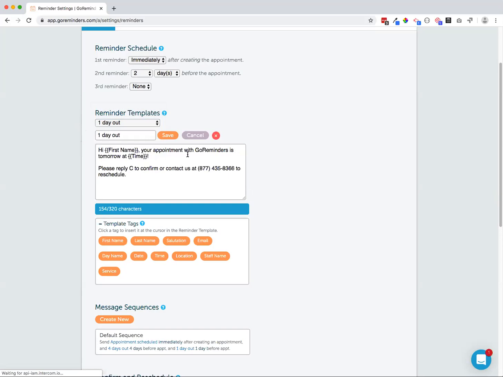Very similar, just telling them that the appointment is tomorrow and asking them to reply C to confirm or to call us if they want to reschedule. That's just because if they have a last minute cancellation one day before or less than one day before, I just want to make sure that they get me on the phone as quickly as possible so that we can work out when we should hold the appointment.